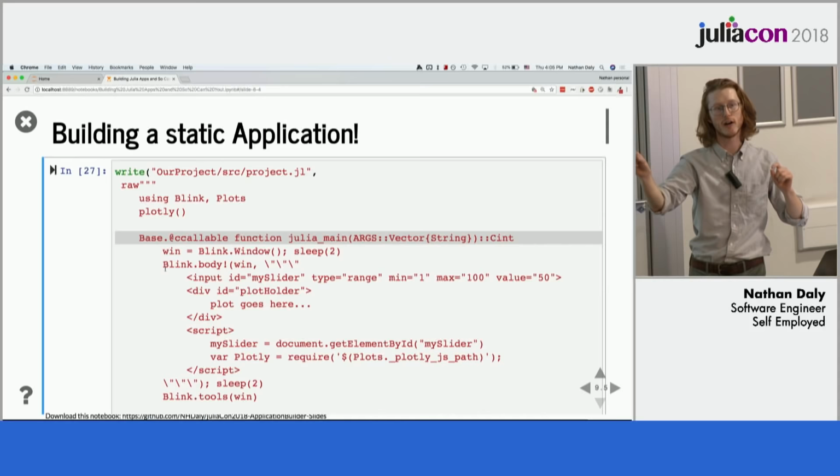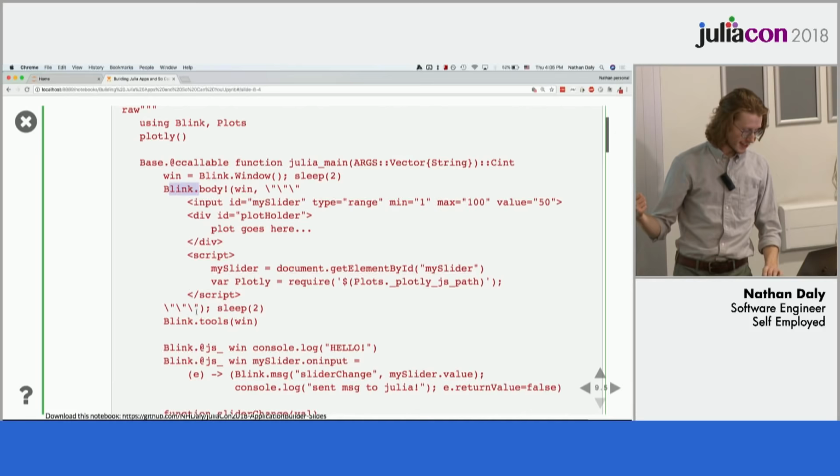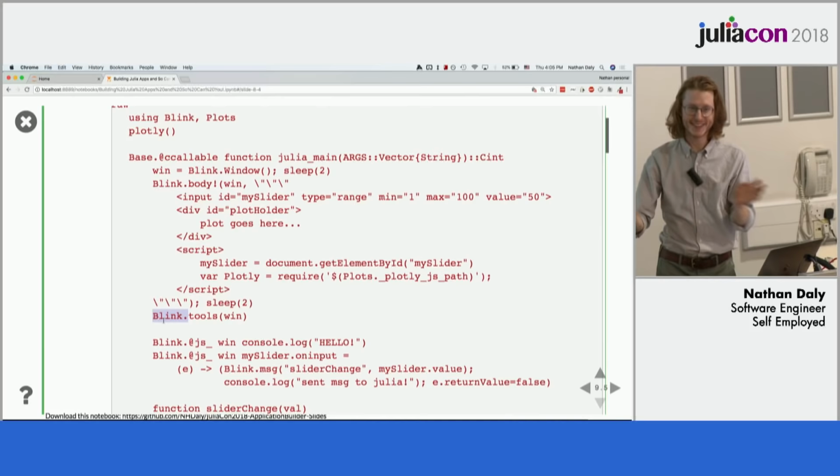So the two things I changed is I added this Julia main, and then for some reason that I don't fully understand right now, it fails if you don't fully qualify all of these exported statements. So I don't really know why. So I went through and fully qualified all of these. All right, we just have to fix it.